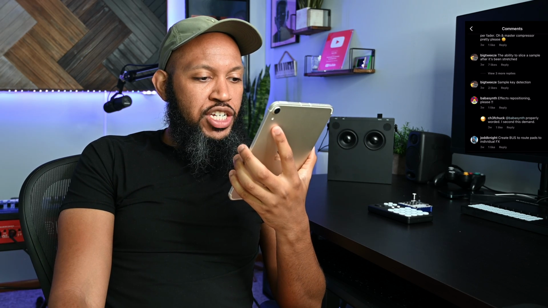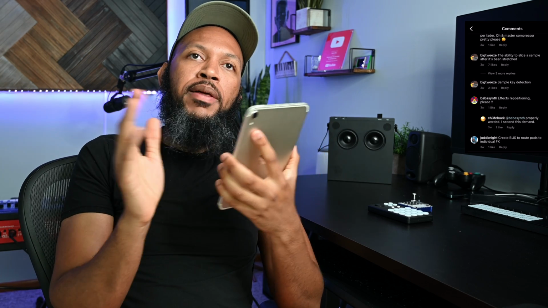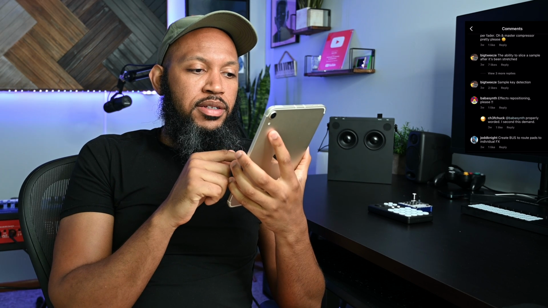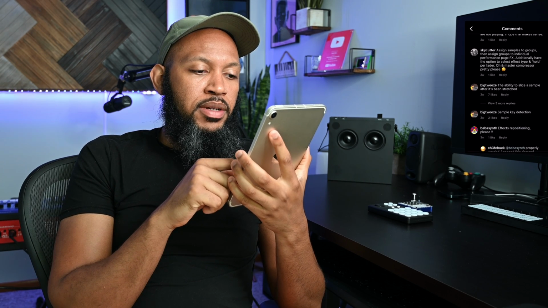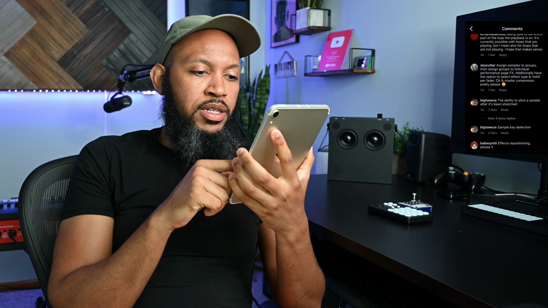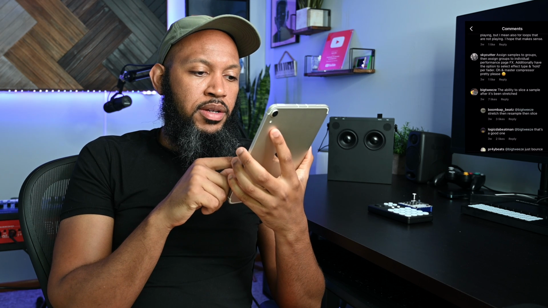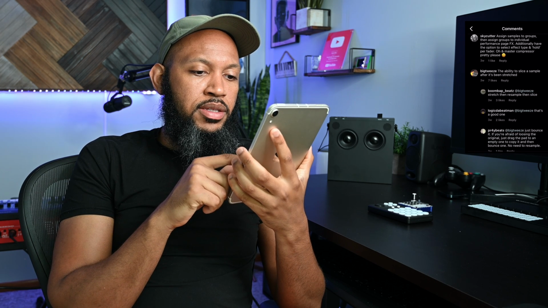Effects repositioning. So you should be able to move, I think you mean the performance effects, a certain way. That could be cool, maybe, but I don't know if I need that. Sample key detection, ability to slice a sample after it's been stretched. That's interesting. What are people talking about? Stretch, then resample, then slice. That's a good one.